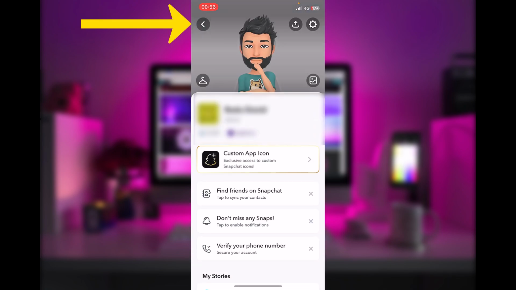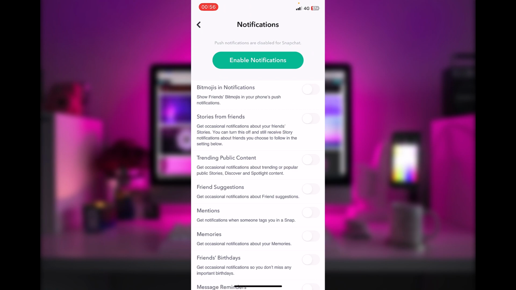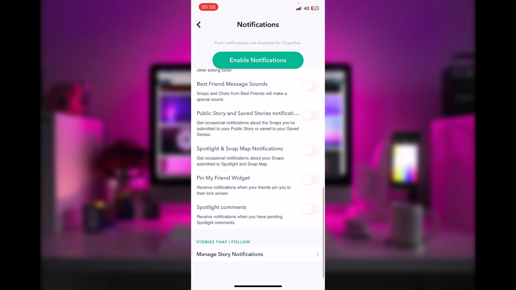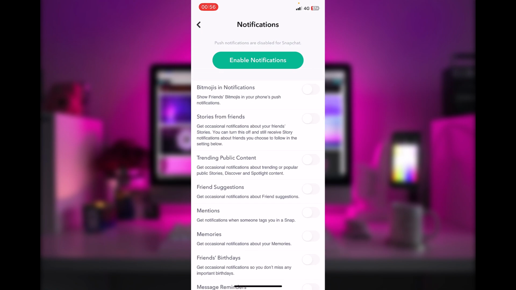I'll press on my avatar right now and we have to press on the top right corner. There is a gear icon in the top right corner. I will press on that. From here we can locate the notifications settings. I will press on that and here you can personalize everything that you want to show up. If you want to receive certain notifications, you can do that, but as you can see I'm not allowed because I didn't allow the notifications from the settings of the phone.